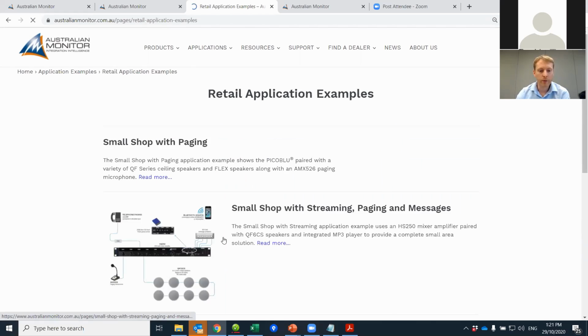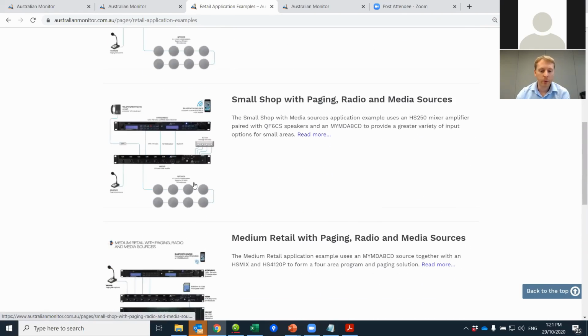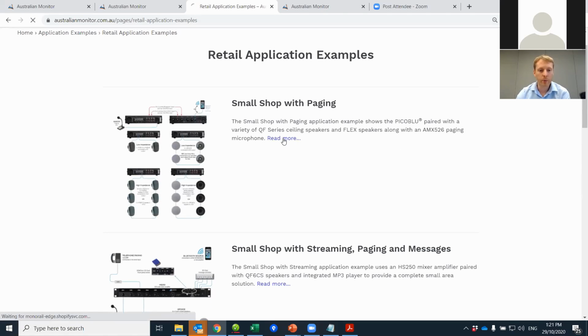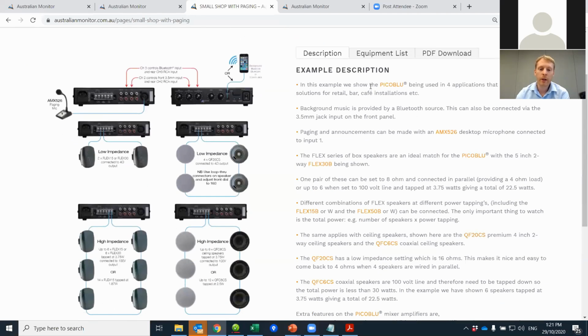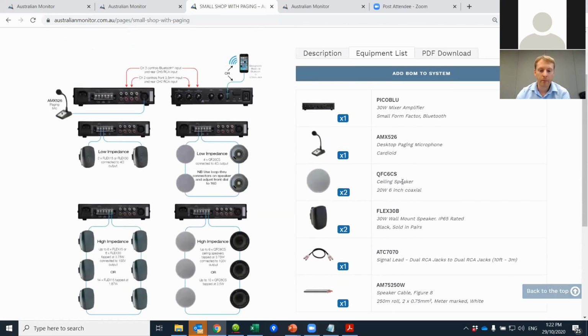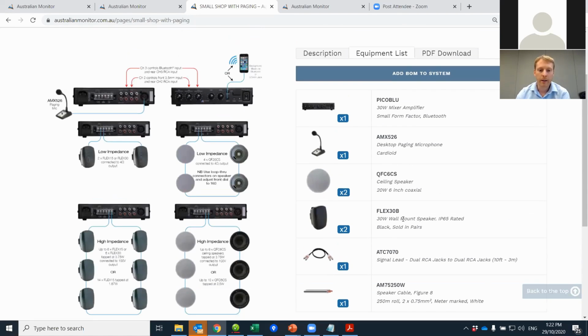If I just go into one of the retail sections, it has a breakdown of a whole number of different examples and different products for those examples. So just showing the small shop example here gives a detailed breakdown of how we've given the suggested configuration of the system. There's a breakdown of the equipment list for that, you can add that and build bills of materials on the website, download those bills of material and give those to account managers that can assist you.